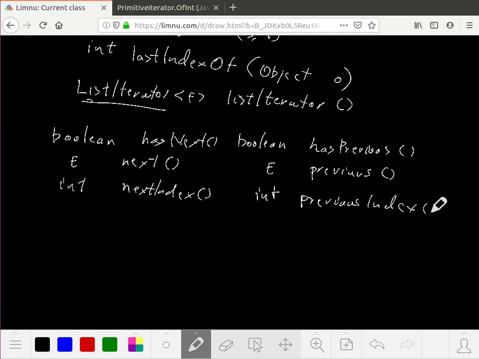Okay, then we have the other three methods. Oh, there was one more method, wasn't there? What was that method? I said there are a total of 9 methods in list iterator. 6 are simple and 3 more because we have 3 kinds of updates. One is remove, which returns void. This was there in iterator also. What will it remove now?